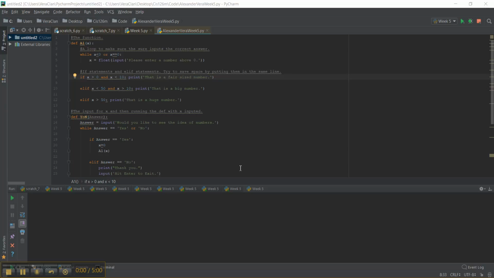Okay, so we hit yes for the sake of time. Please enter a number above 0. You hit 1. That's a fair size number. Enter a number, and then it runs it again and again.